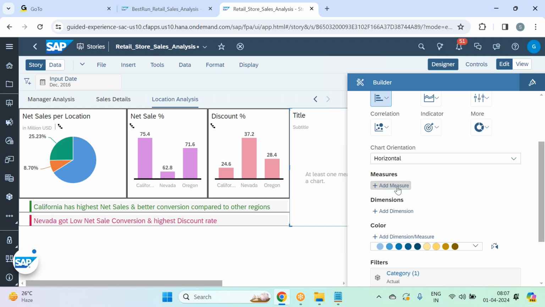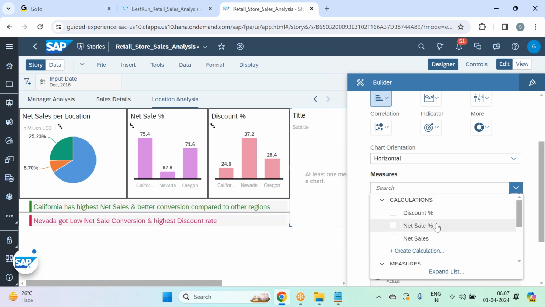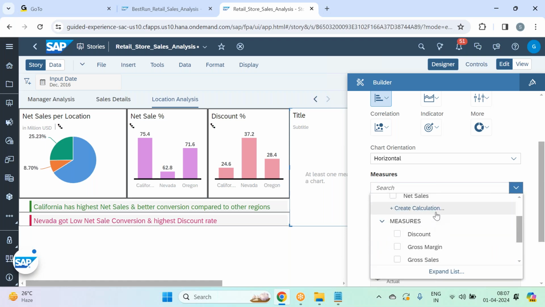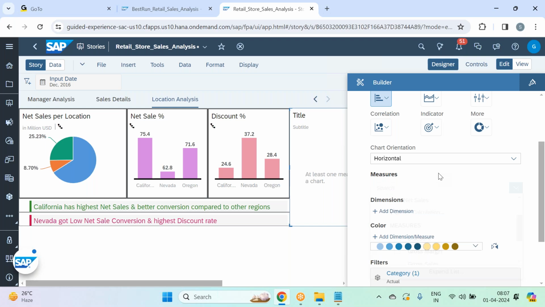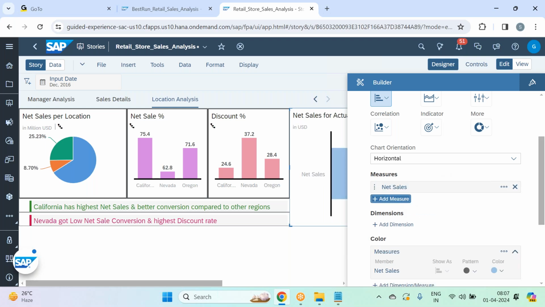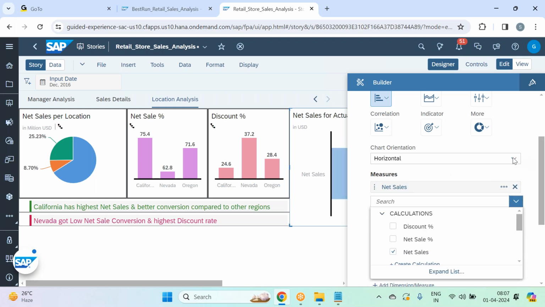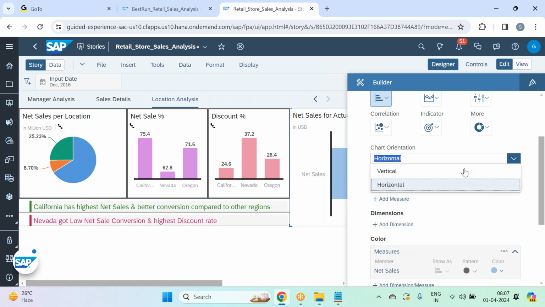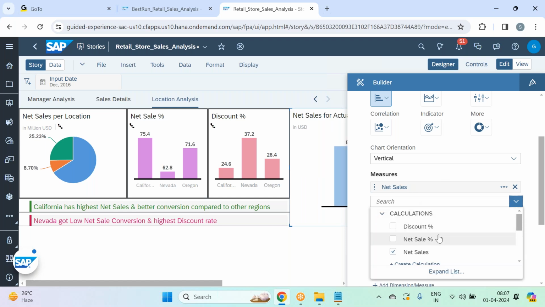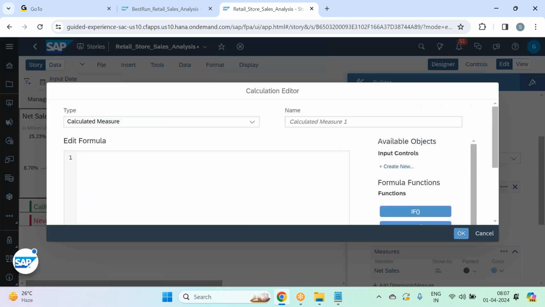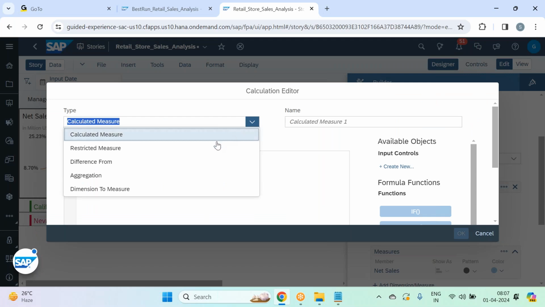Okay, so here I'll go. Let's create. I would like to compare your net sales. So I'll have net sales. I'll also have another measure. First, I'll make it vertical orientation. Net sales, I would like to compare with a restricted measure, that is net sales per product.